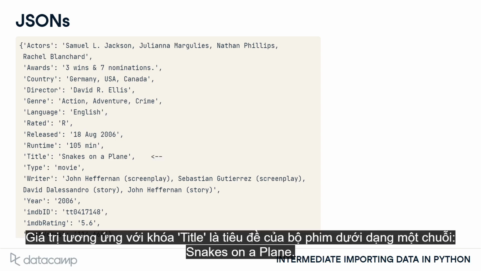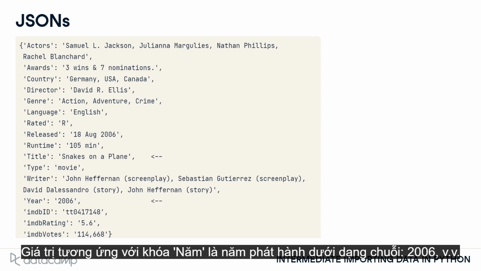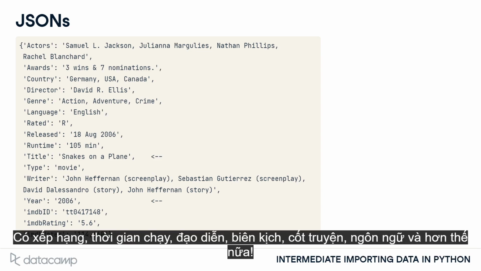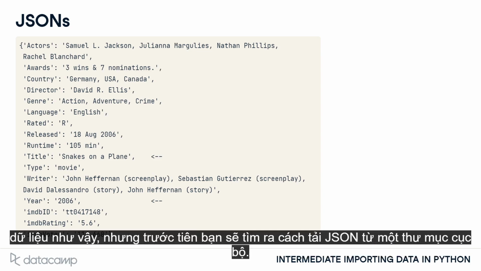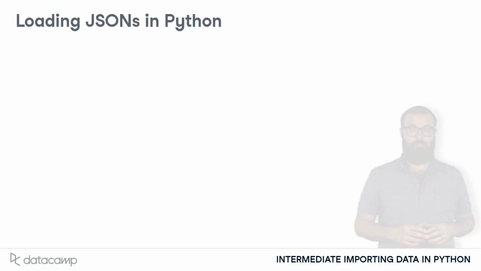The value corresponding to the key title is the title of the movie as a string, Snakes on a Plane. The value corresponding to the key year is the year of release as a string, 2006, and so on. There's the rating, the runtime, director, writers, plot, language, and much more. You'll soon learn how to use the OMDB API and Python to automate retrieval of such data. But first, you'll figure out how to load JSONs from a local directory.